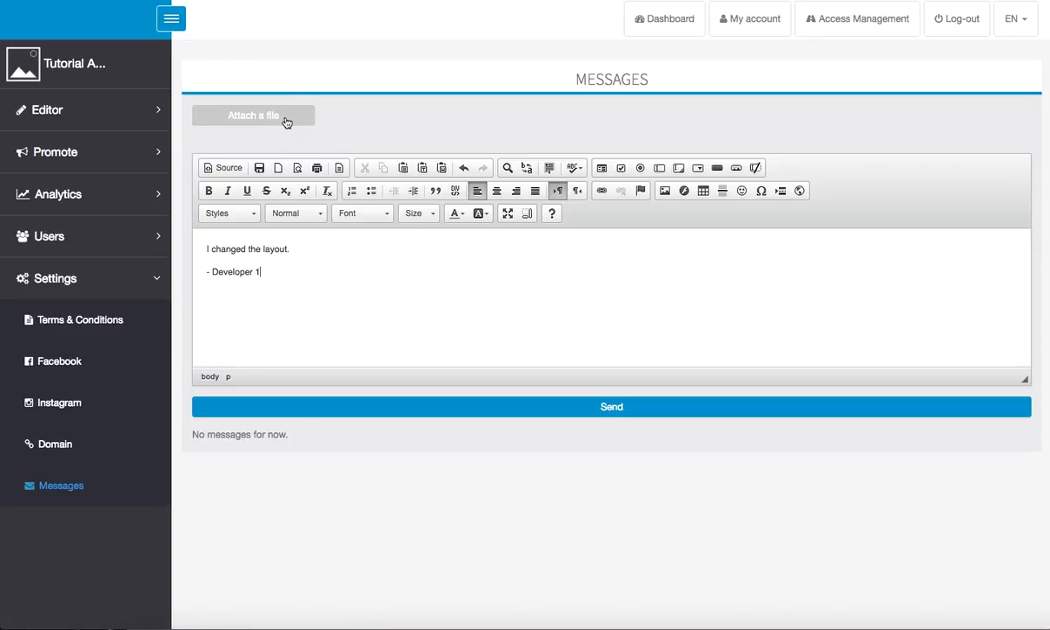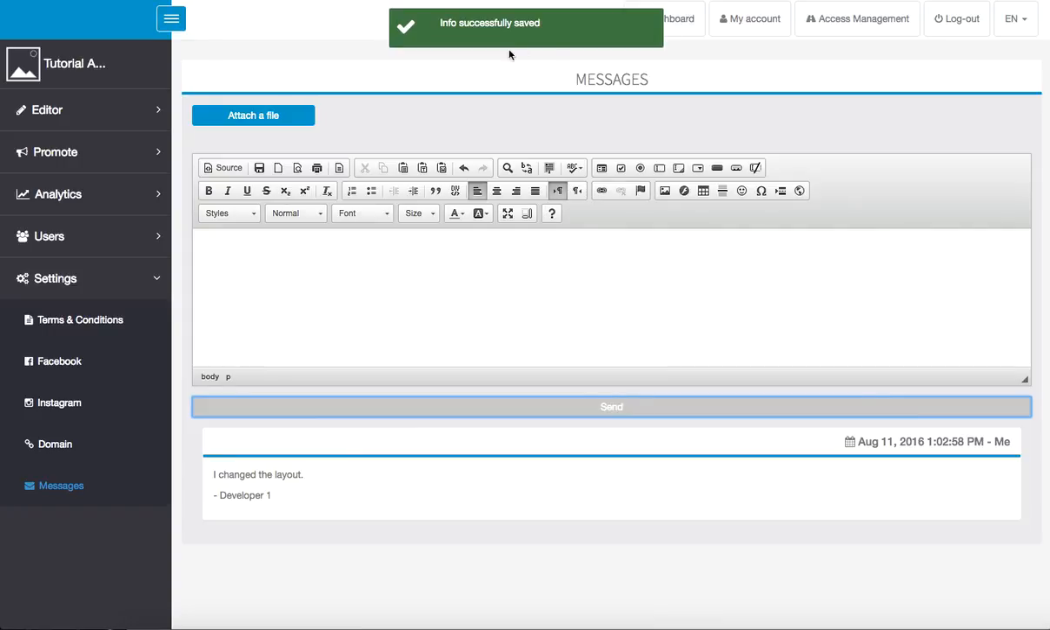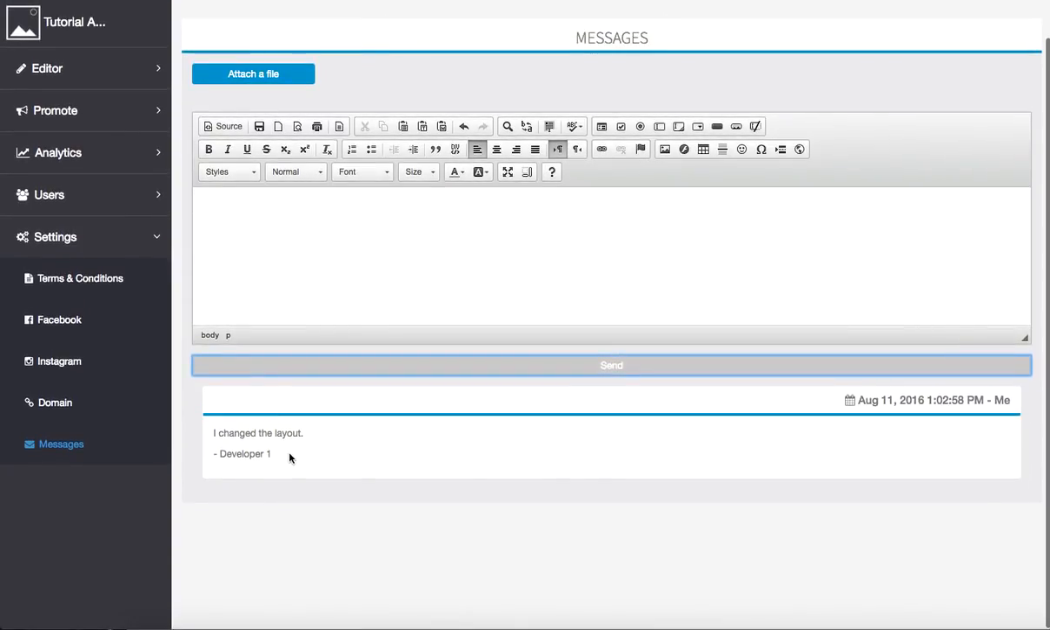Okay, if I want to attach a file, screenshot, whatever, I can do that here. I want to make it pretty, that's what we have this here for. So once we do that, we just press send, and it's going to give us a green light. It's going to show up right here at the bottom with a timestamp on it.